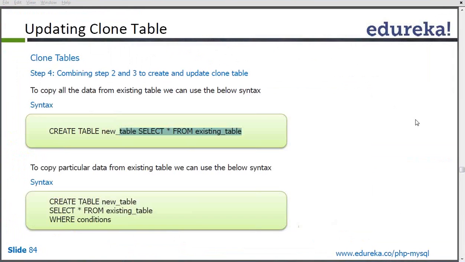Okay, Samajit, let's move ahead then. So this was a bit about cloning the table.